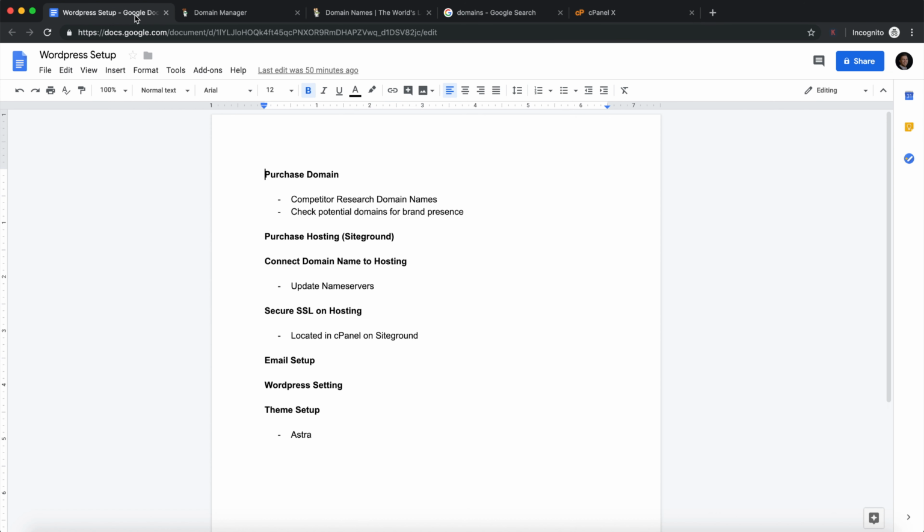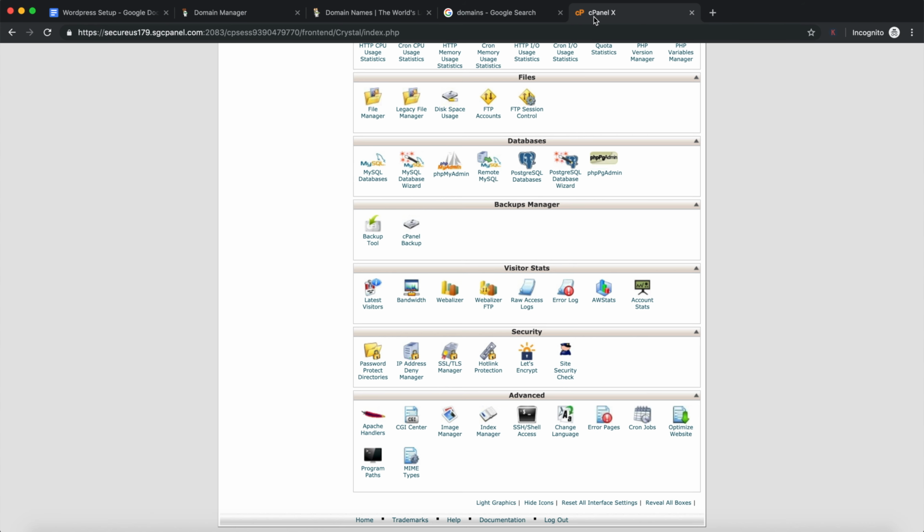All right, let's go back to our mission control sheet that talks about all the instructions. So what do we want to do next? We have updated the servers. We have secured our website with SSL. So the next thing we want to do is set up an email. This is very simple within the cPanel dashboard.